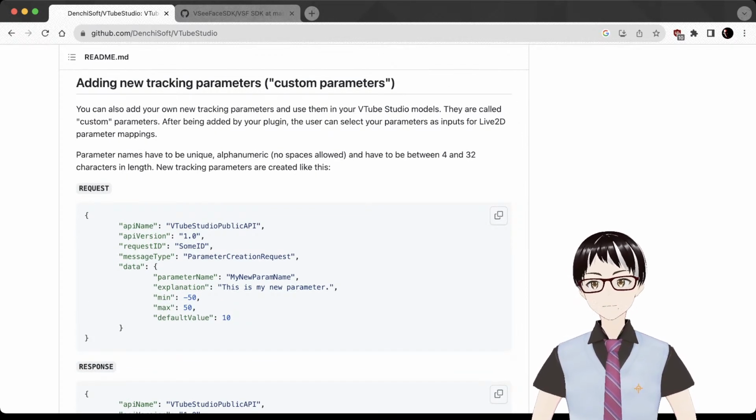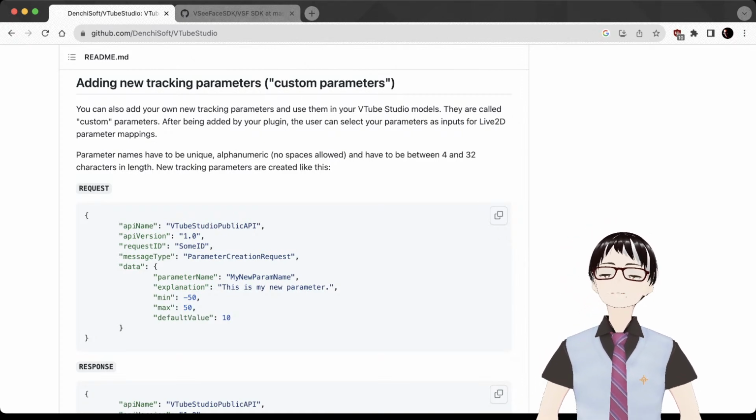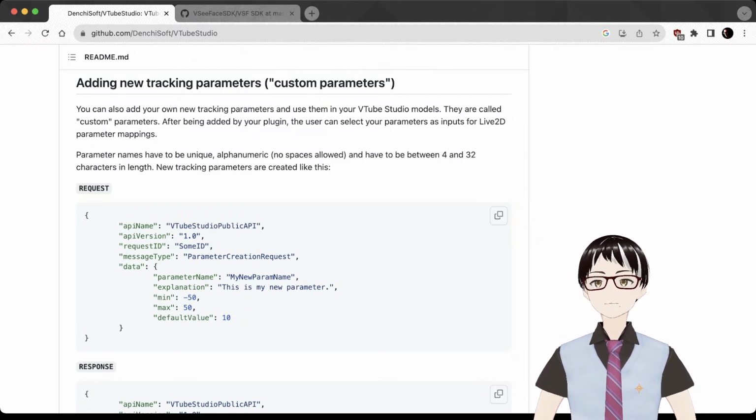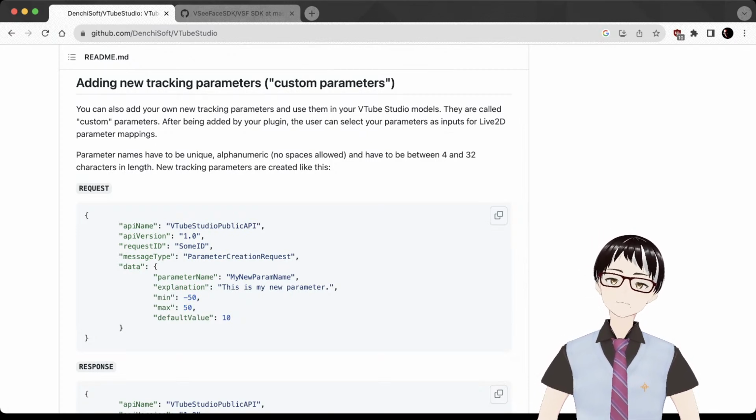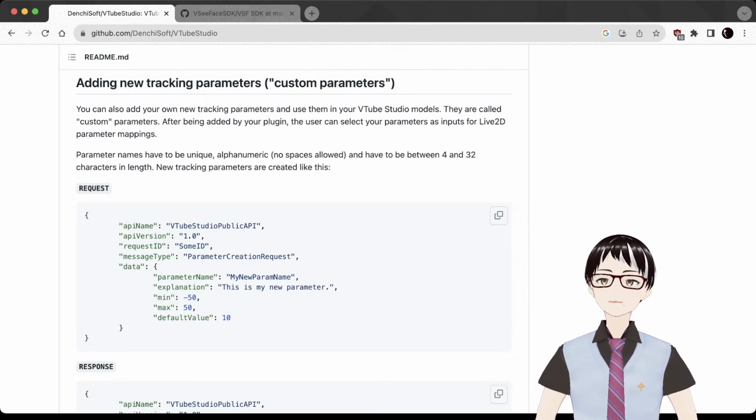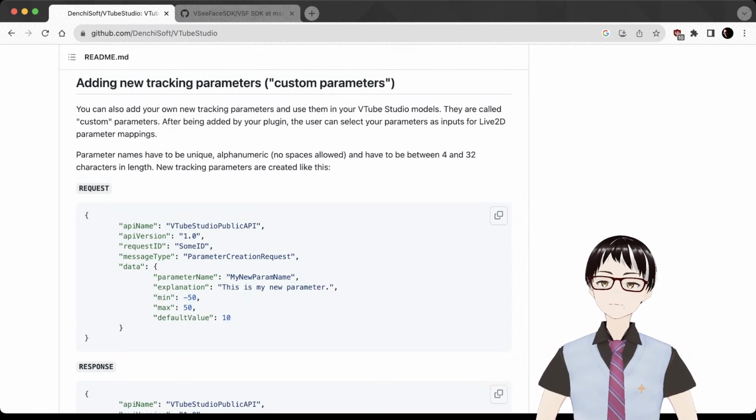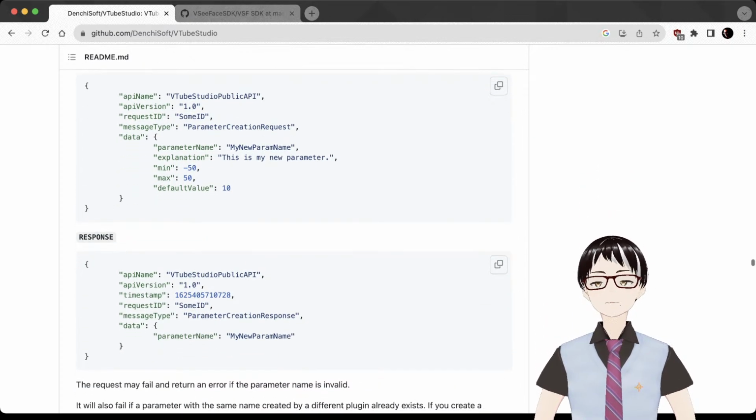These are interesting, but why would adding new tracking parameters be useful? You can also add your own tracking parameters and use them in your VTube Studio models. Custom. I don't see how this can be useful though. They have to be unique. Alright, so I don't think these can be useful.